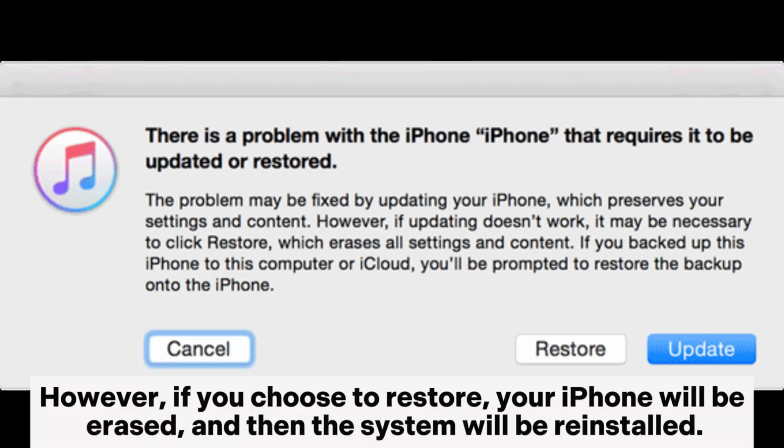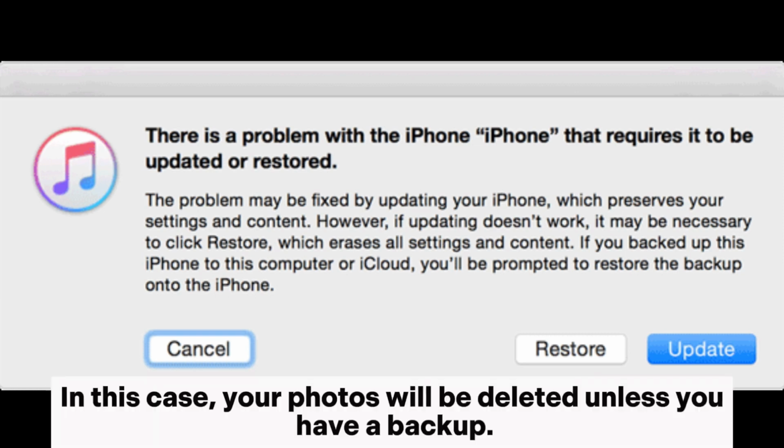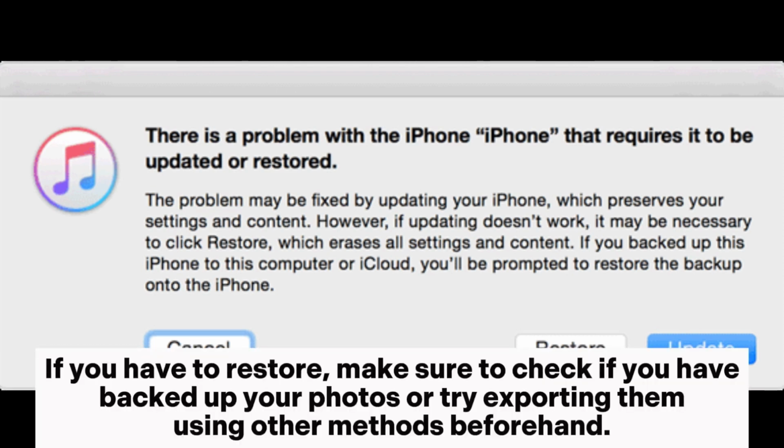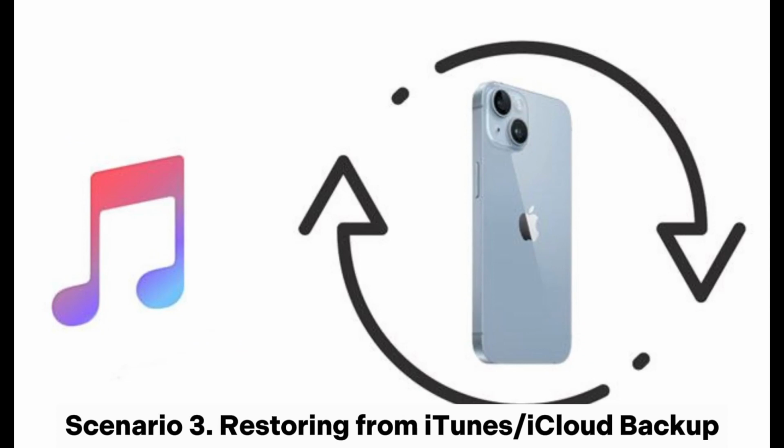However, if you choose to restore, your iPhone will be erased, and then the system will be reinstalled. In this case, your photos will be deleted unless you have a backup. Therefore, when your iPhone forces you to restore or update, it's best to choose to update rather than restore. If you have to restore, make sure to check if you have backed up your photos or try exporting them using other methods beforehand.